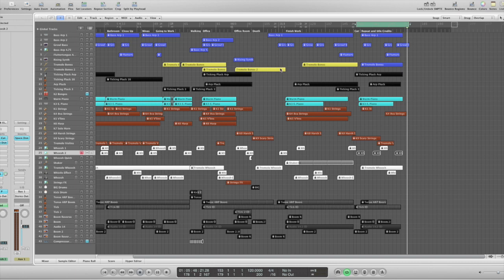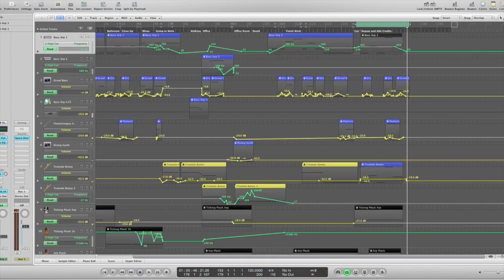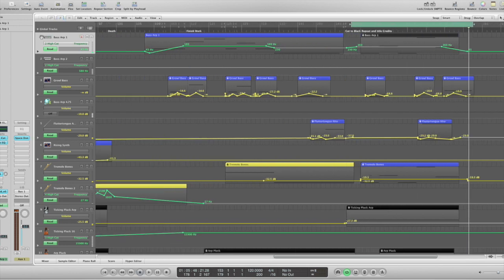Okay, there we are. So that's just the end section there of the short film I did. We'll go through a couple of layers now, just so you can see the automation in action and see what I've done and how to make that work. So if we just start at the top, we've just got an arpeggiated bass here. So let's have a look at the automation.